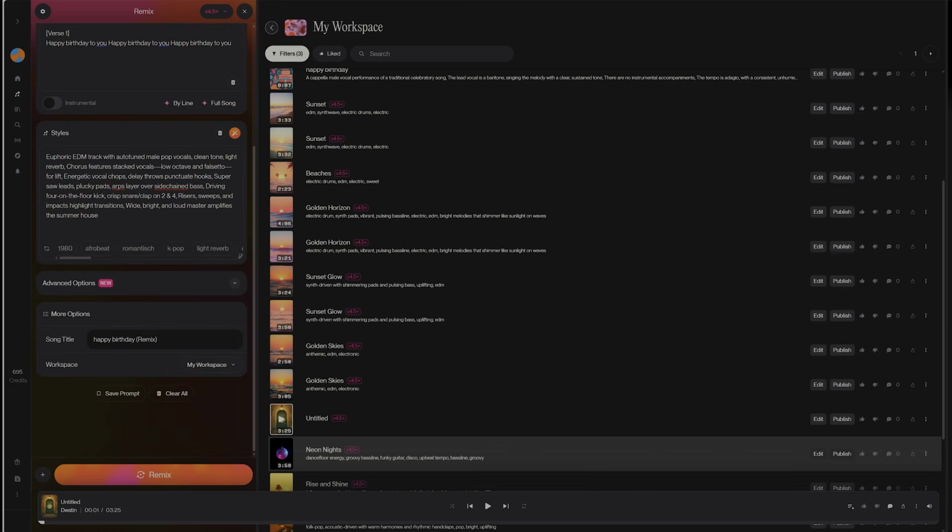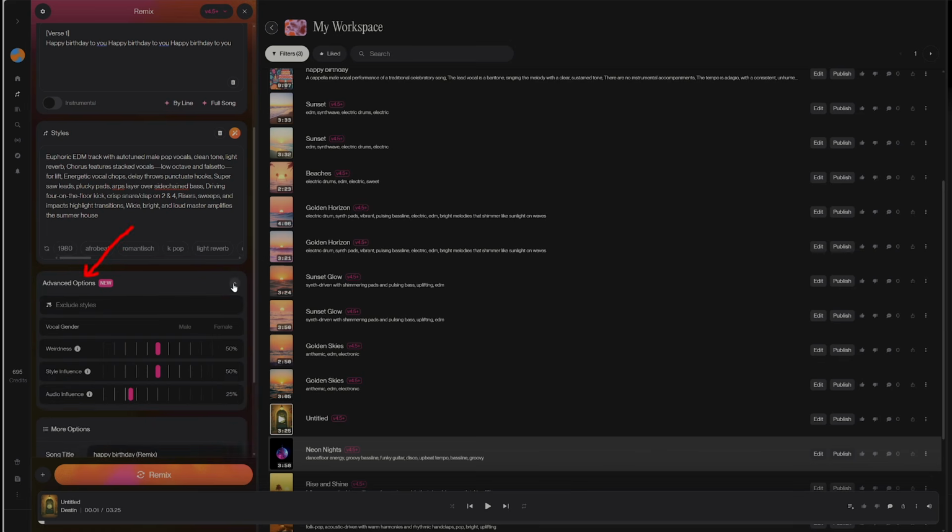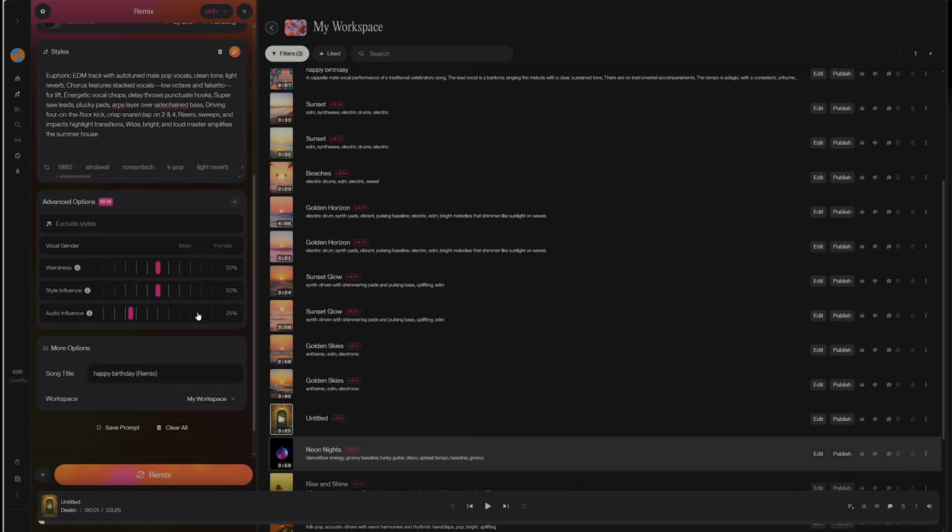Then scroll down and you'll see more options. Click on that and you'll find settings like vocal gender, weirdness, style influence, and audio influence. I'm going to set weirdness to around 52, style influence to about 54, and audio influence to around 52. I'll explain these settings in more detail a little later.